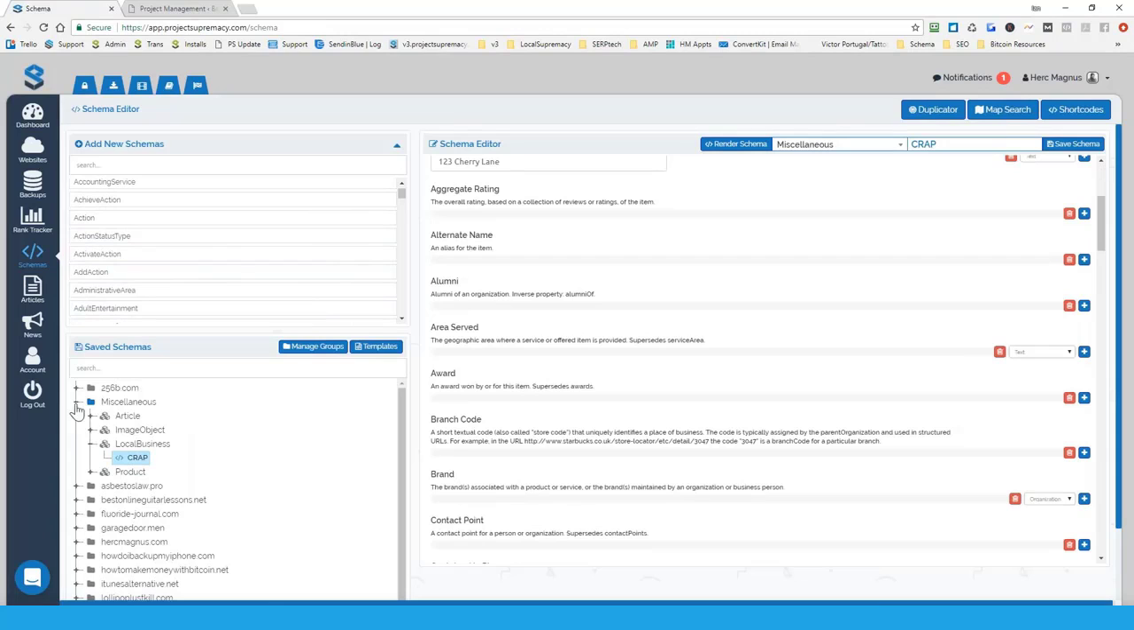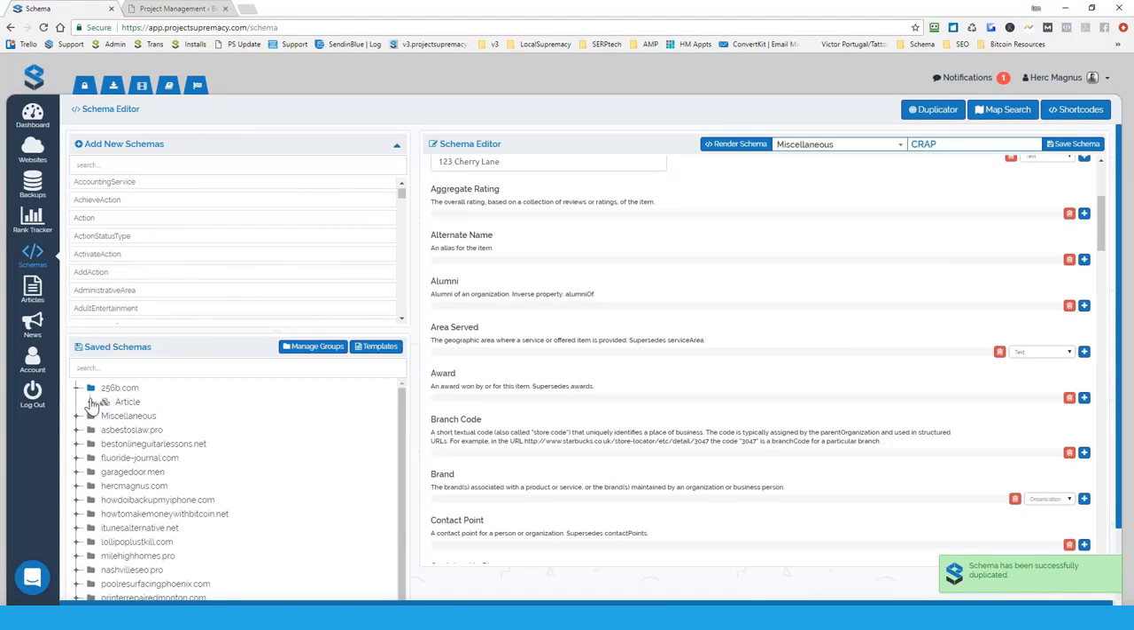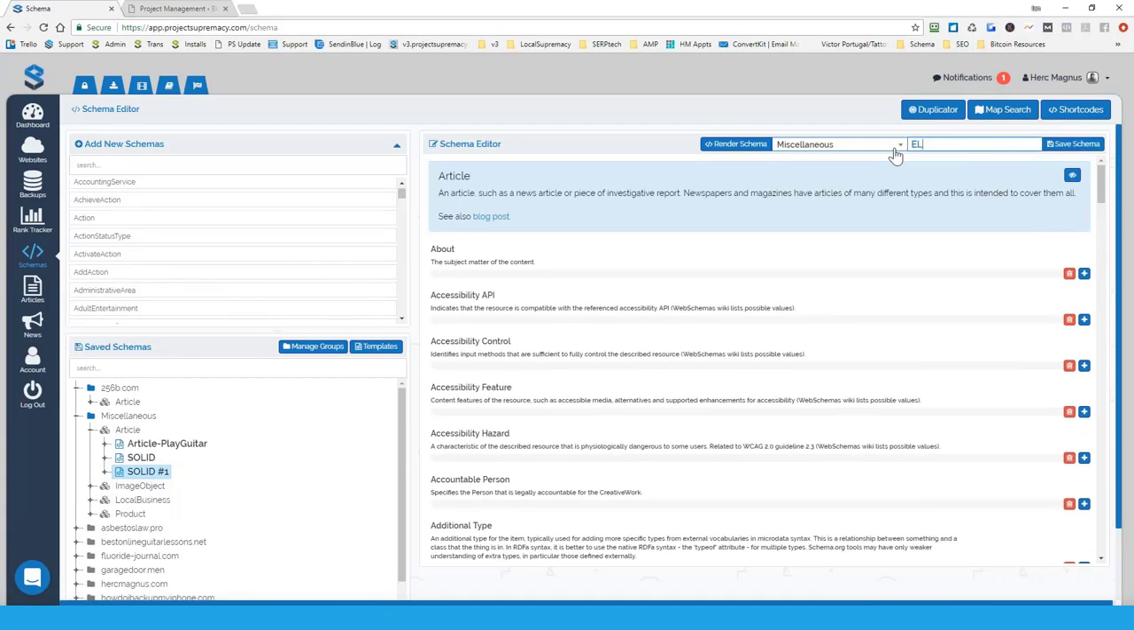Okay, and let me show you something. I had already gone ahead and built an article schema. So what I can do is copy it, and I called it solid. So what I'll do is I'll duplicate it. Sorry, just opening it up. Where'd it go? Oh yeah, miscellaneous folder. So there's my article schema, there's the duplicate. Okay, I'm gonna load it up. I'm gonna call it electric guitar, right? And I'm gonna save it to that site. And what was that site called? It was Best Online Guitar Lessons.